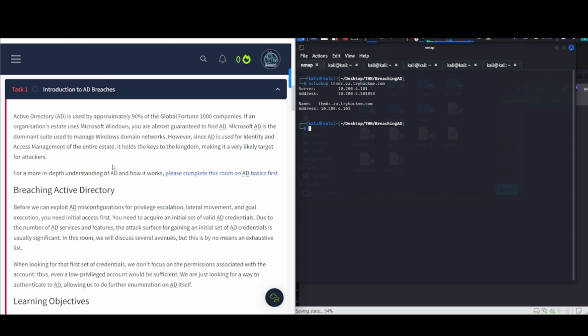Okay, Task 1, Introduction to AD Breaches. Active Directory, also known as AD for short, is used by approximately 90% of the global Fortune 1000 companies. If an organization's estate uses Microsoft Windows, you are almost guaranteed to find AD. Microsoft AD is the dominant suite used to manage Windows domain networks. However, since AD is used for identity and access management of the entire estate, it holds the keys to the kingdom, making it a very likely target for attackers.